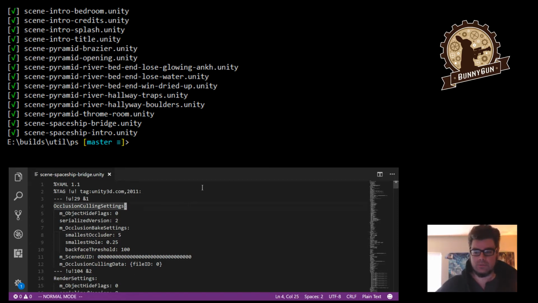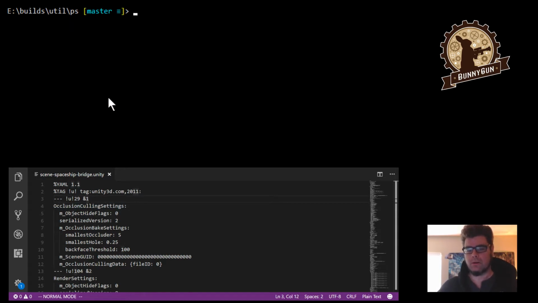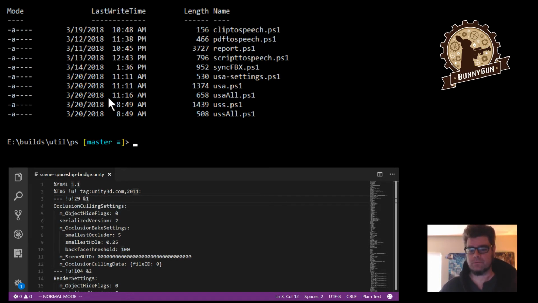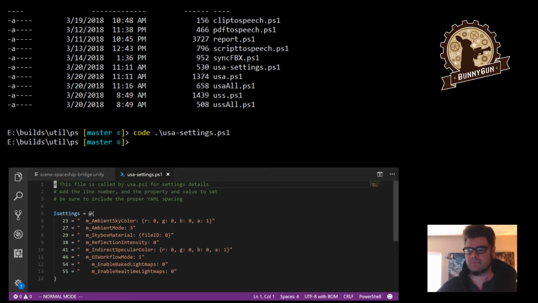So for this example, I happen to know which values I need to change. So part 2 of this thing is defining a script to hold the values. So this script right here, it's called, let's see if I remember, USA settings.